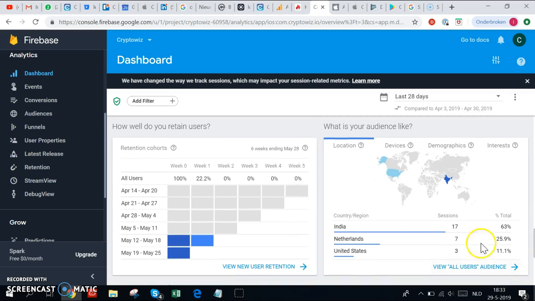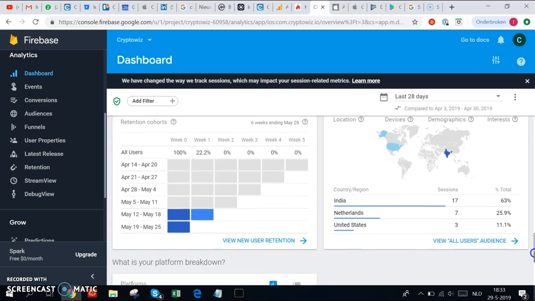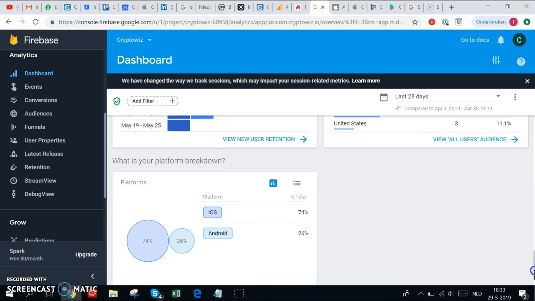It shows me the amount of sessions in some of the countries that the app is being used in. It breaks down the app. On Google Analytics, it showed how many visited the website with Android and with iOS, and here it does it also for Android and iOS. So this is the amount of users using our app in terms of percentages.